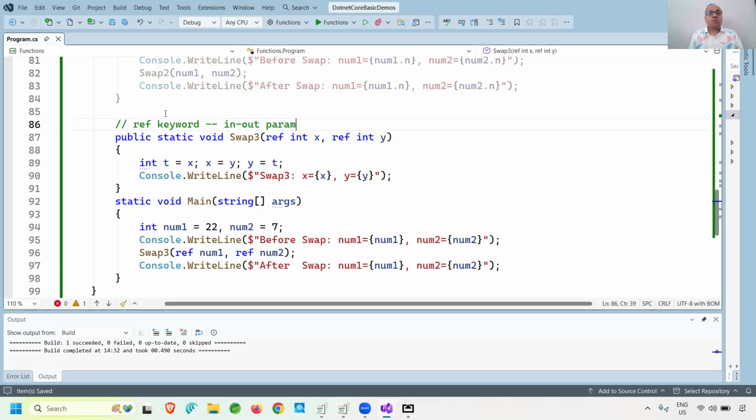Remember the basic rule of the ref keyword. The ref arguments must be initialized before passing to the function. And inside the function, you may modify it or you may not modify it as per your choice. But yes, many times people pass the ref keyword because they want to modify it.